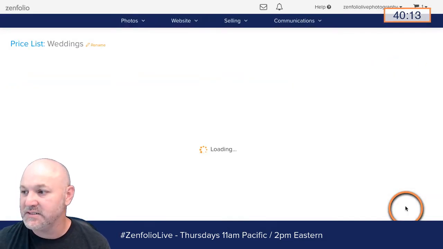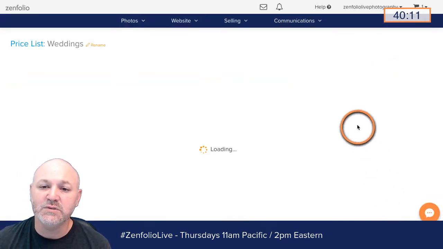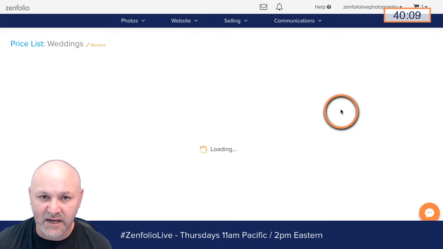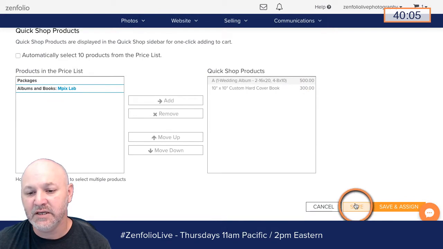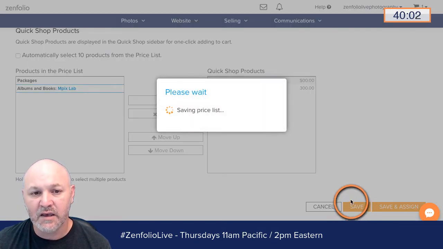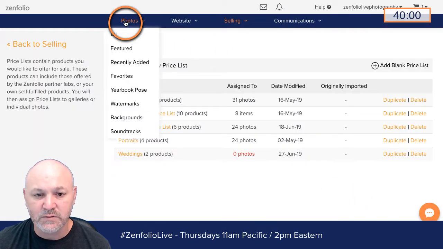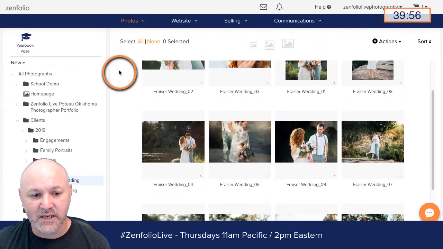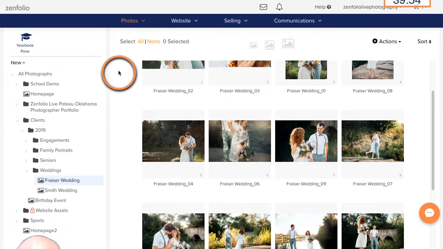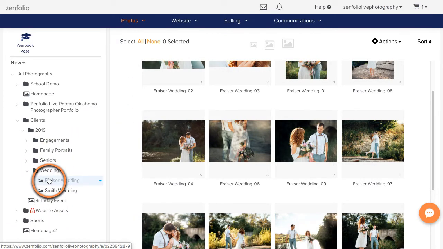Now we're going to click save. And then we're going to go ahead and assign this price list with these options to a gallery. So I'm going to hit save again. And then we're going to go to photos right here. I'm going to assign that price list to a gallery. So I've got a wedding gallery right here. I'm just going to click on it.